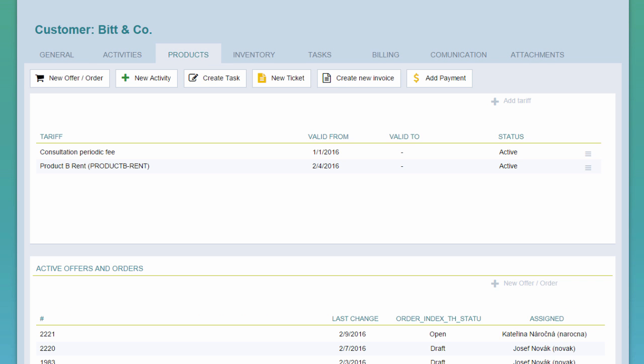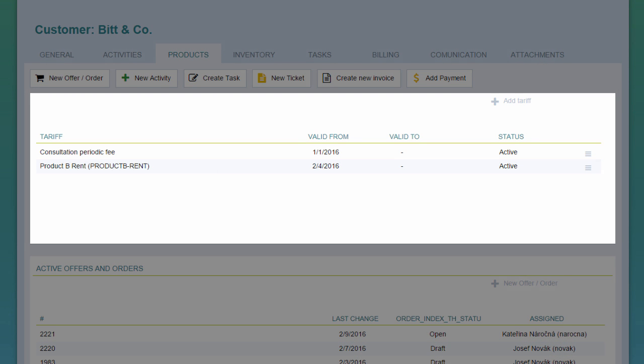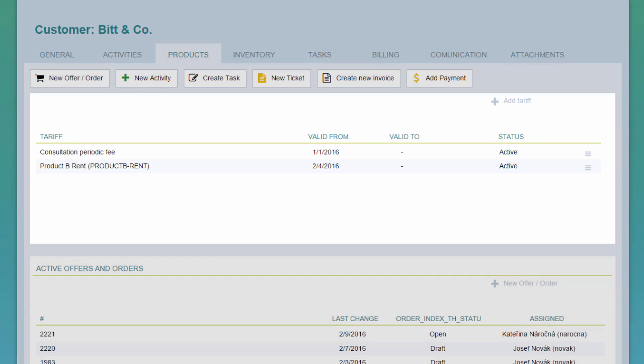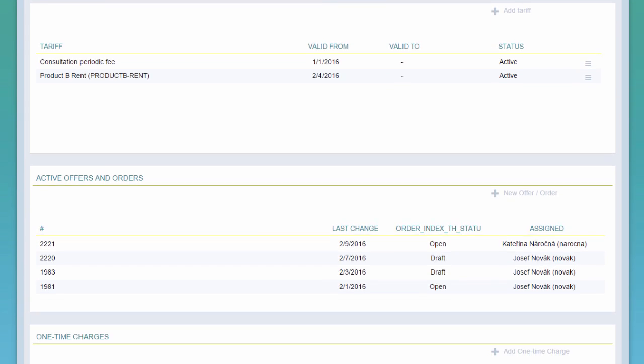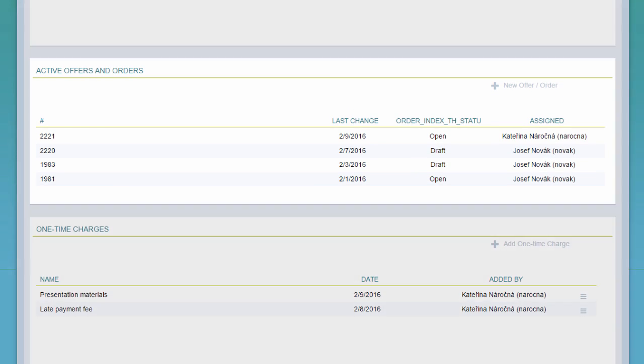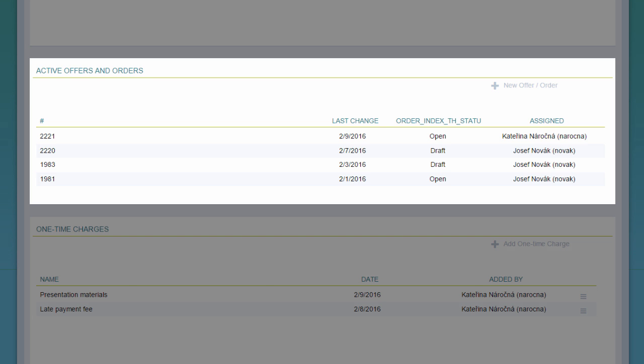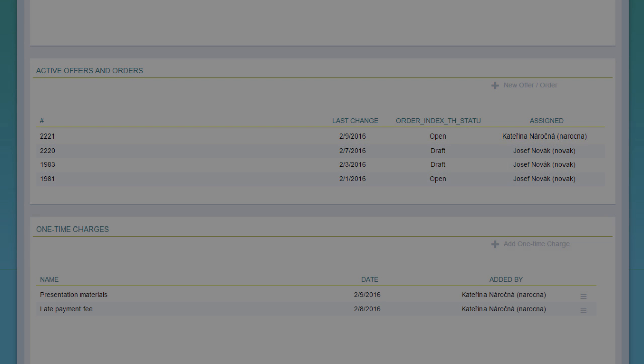Within the customer products, it's possible to activate tariffs tailored to a specific customer. For instance, if you need to charge a periodic fee to a customer, you will assign him a tariff and the system will automatically generate the periodic fee and add the billing item into a periodic invoice. You can also create and manage customer offers and orders here.